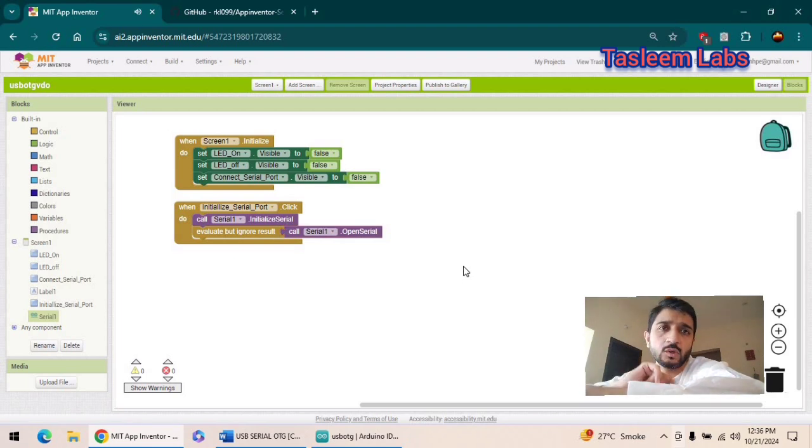So it has been done once. And then what we need to do is set the visibility of the initialize serial button to false, and make the connect serial port button visible so that it may again open the serial port, not initialize. Initialization has been done once.